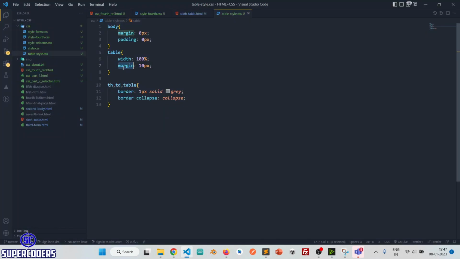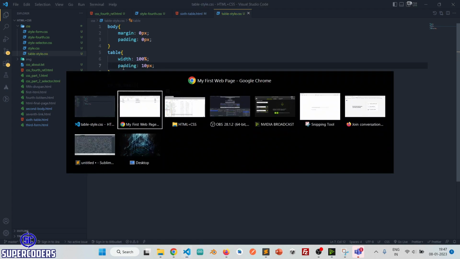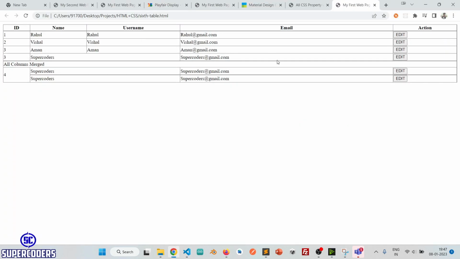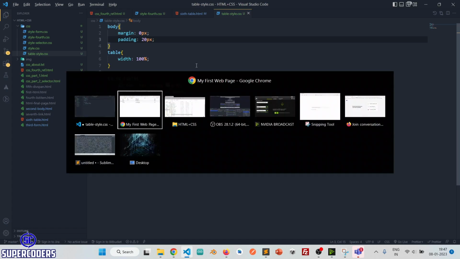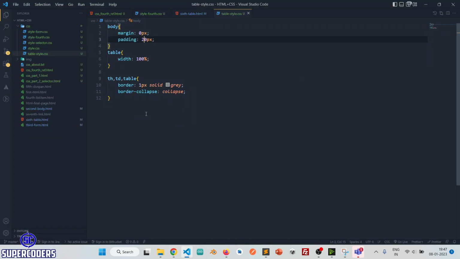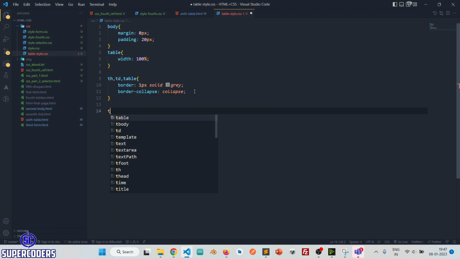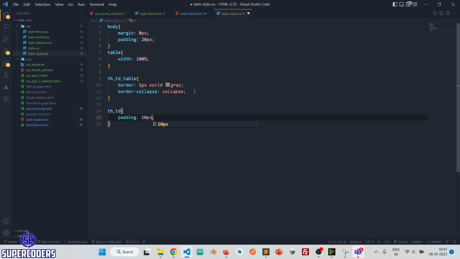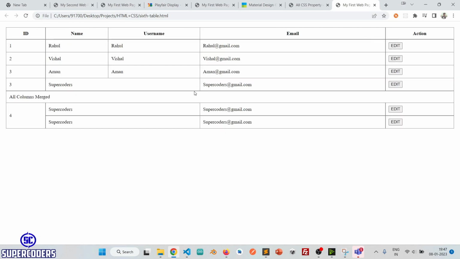Now what I am going to do, I am adding margin in the border, 10 pixel, or instead of margin, let me add padding. Save it, or add it here, more padding. Now it is looking much better. Now after this there is some padding with all these elements. So I am just touching th, td, padding 10 pixel, save it.